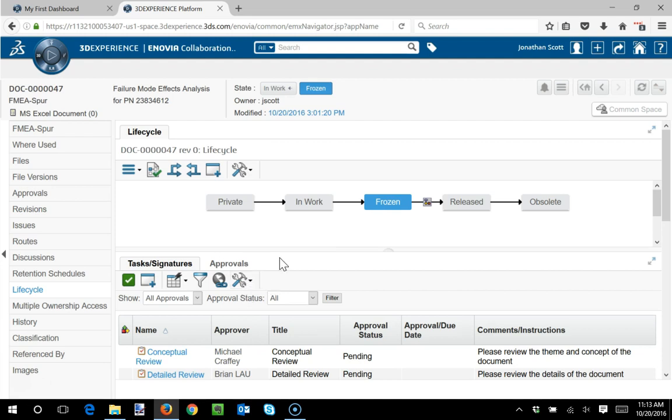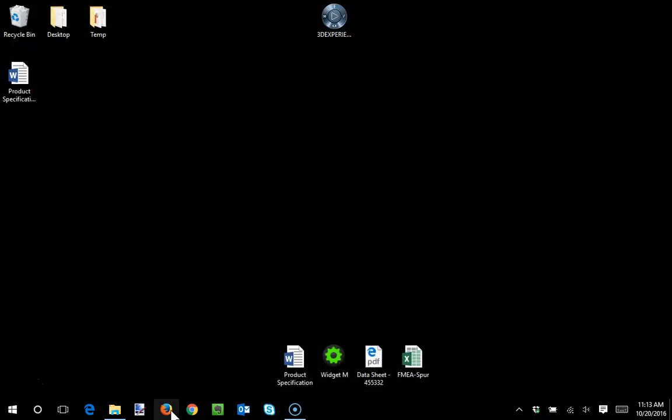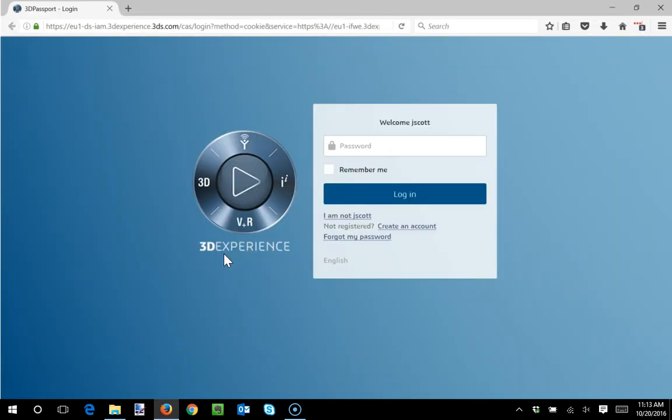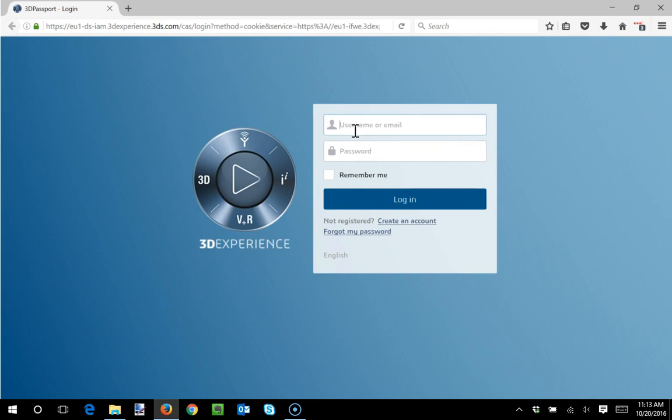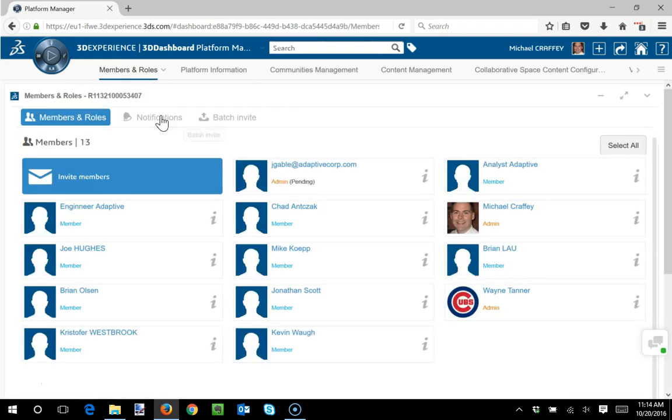So let's log out, log back in again as Michael Craffey. And we'll see what Michael Craffey notices, because obviously he needs to be notified that he has some action to perform, has some task to do, so that this release process can move forward. So come back in as Michael. And Michael's in the dashboard in the platform again.